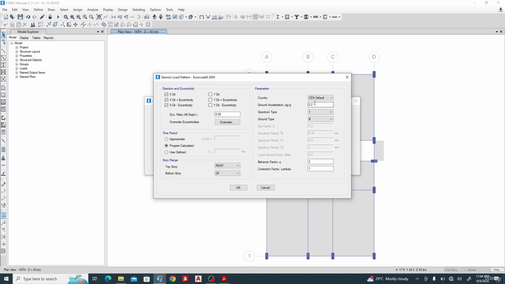Now the ground acceleration is the peak ground acceleration in your country. So in Nigeria, my country, the peak ground acceleration is 2 meters per second squared. So you need to get the ratio divided by the gravity. So 2 meters per second squared divided by gravity, which is 10, gives us 0.2.